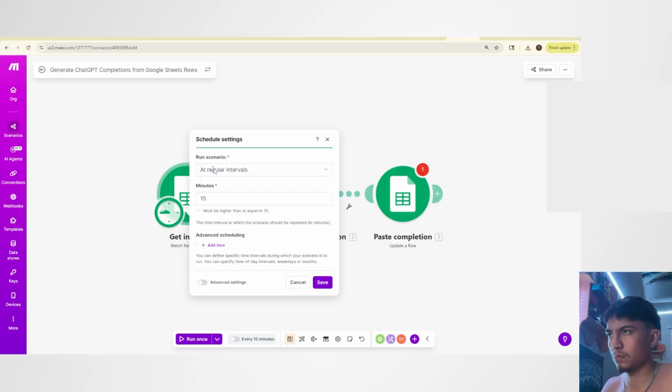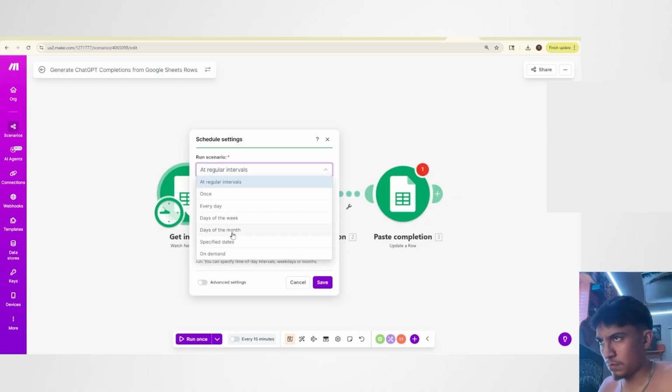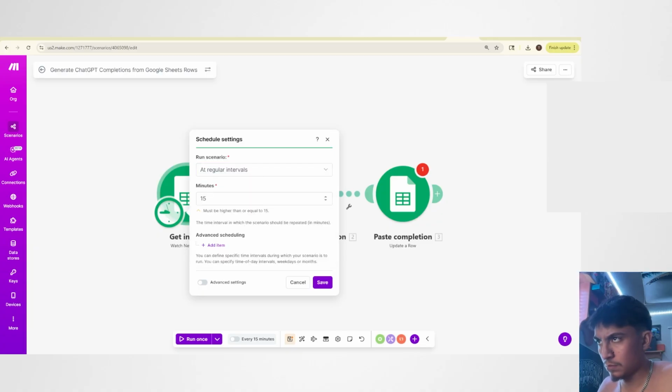And the reason why is because I can edit a schedule. I can make it run once. I can make it every day. I can make it run on specific days of the month, or I can make it run on demand. This is a schedule setting right here.